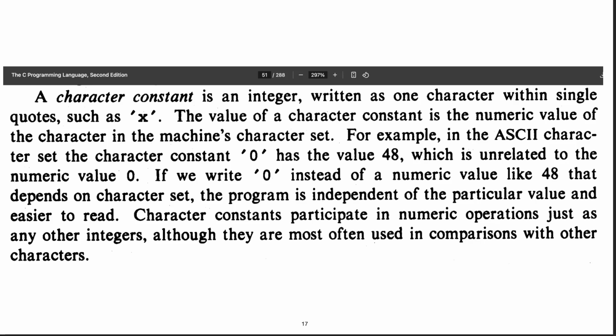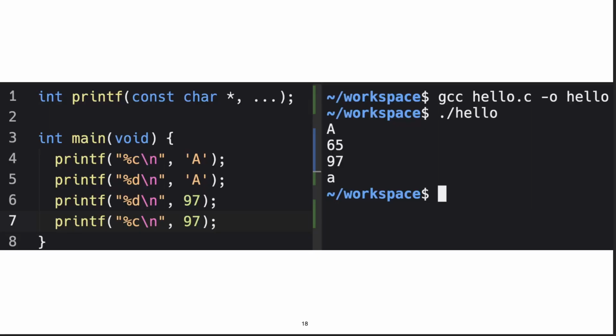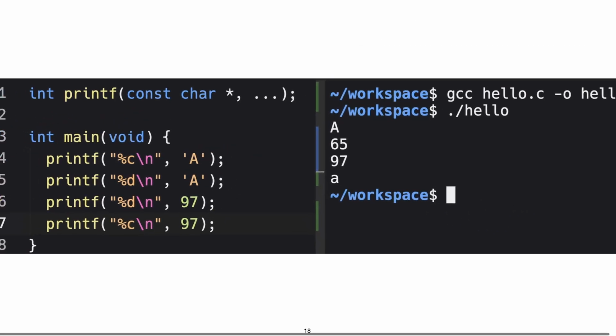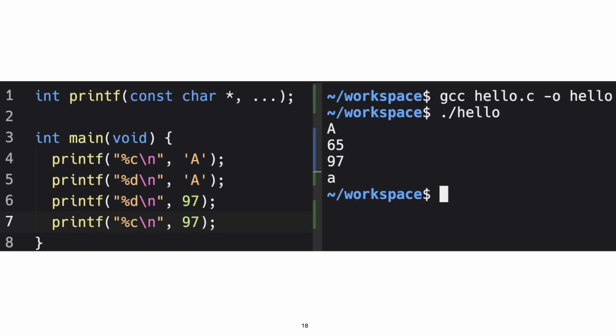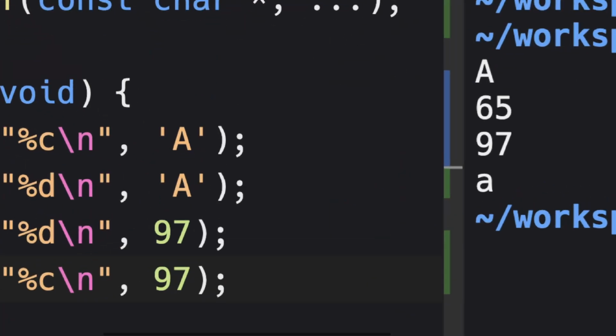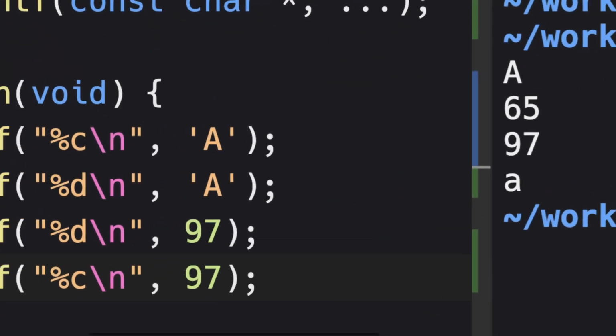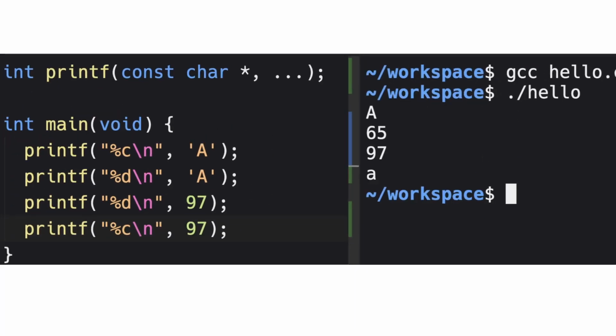For example, character 0 has an ASCII value 48. Through the program, we'll observe this. In order to print a character, the format specifier that we need to use is percentage c. I've written character A within single quotes, and you can observe the output is A. Then the very same character, printed in decimal with percentage d, gives the ASCII value of uppercase A, which is 65. Now when I go for 97, printed in decimal using percentage d, it prints 97.